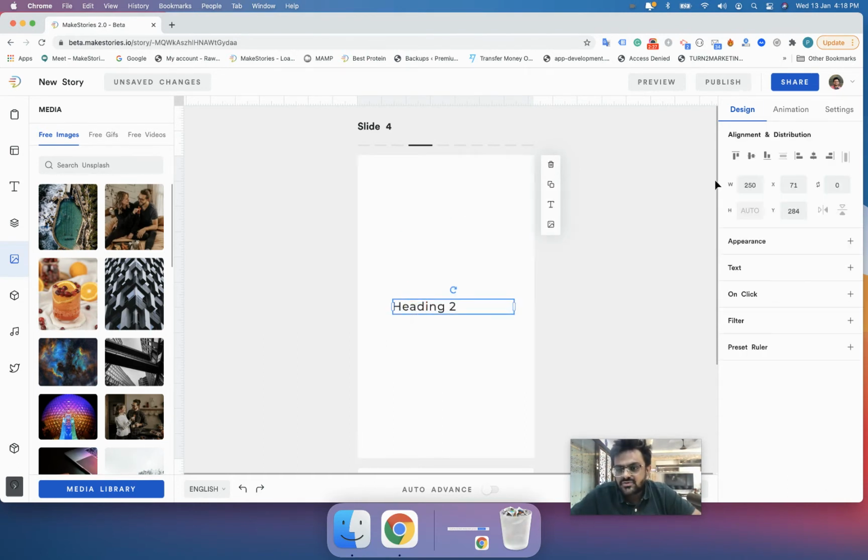There are two other options, this and this. We will come back to it later. This is basically for controlling the spacing between three elements. We will come back to it later, but for now we will see the other six options that we have.